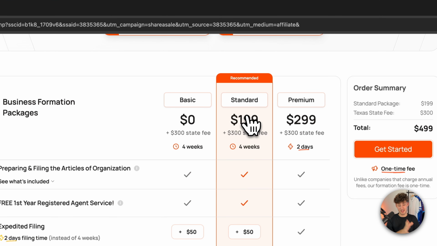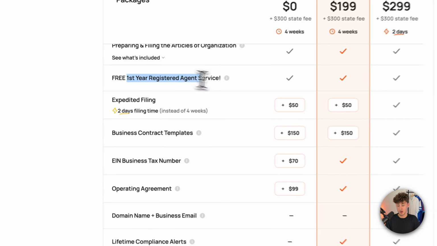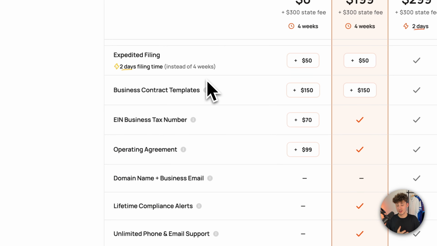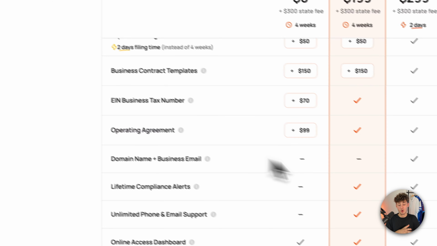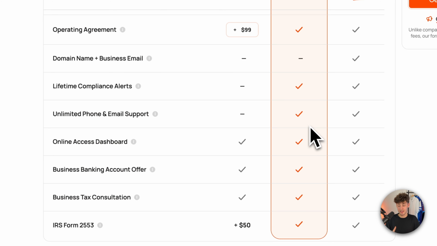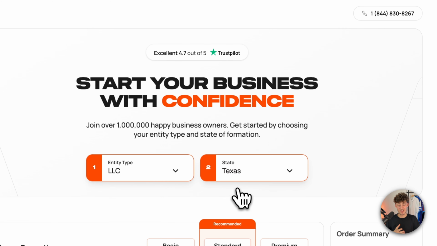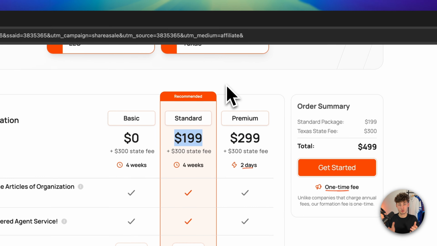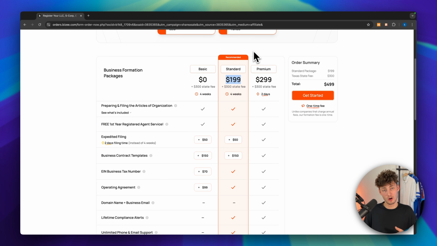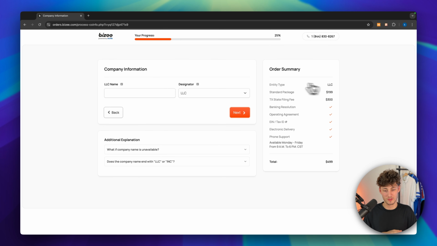I'm going to go for the standard plan. Why? Well, because you are going to have a free 1-year registered agent service. You are going to get an EIN business tax number, which, trust me, is a nice feature. You are also going to get the operating agreement included. You're going to get other stuff like unlimited phone and email support and so on. So I think this is actually going to give you quite a lot of bang for the buck. So I do recommend you to use the standard plan. However, if you are on a tight budget, then go for the basic plan. Either way, I'm just going to click on get started right here.